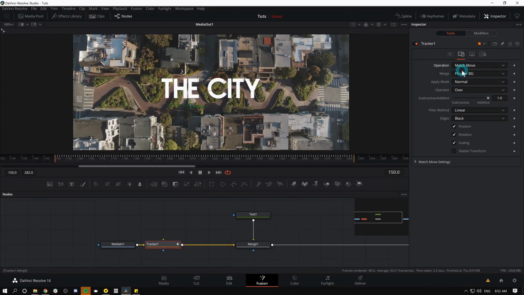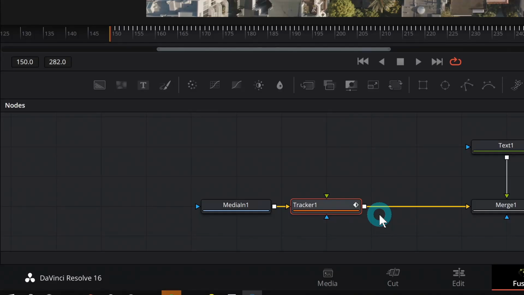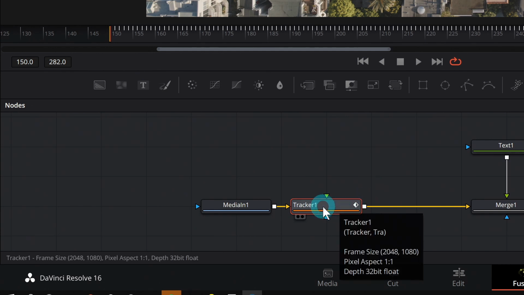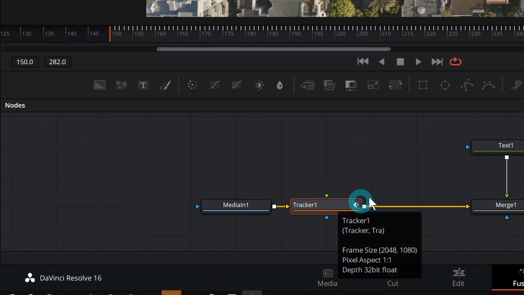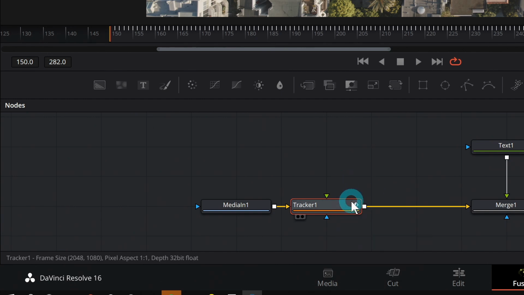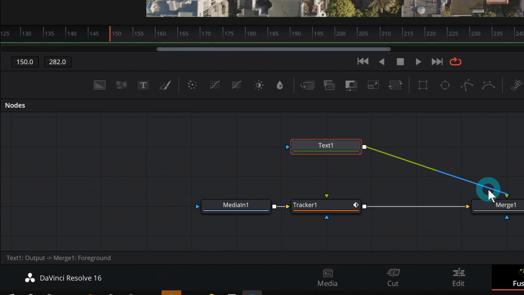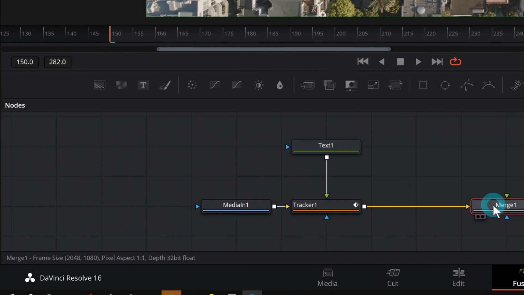Now that we have this operation match move selected, it's turned this tracker node into kind of a hybrid merge node. And so it'll put something over something else, it has a background and a foreground, and it uses the tracking information. There's other ways to apply tracking info, but this is by far the easiest for something simple like this. All we have to do is tell it what to put in the foreground, which is going to be our text. I'll just move this over, disconnect it from our merge, and connect it to the foreground of our tracker. I can even just delete this merge.